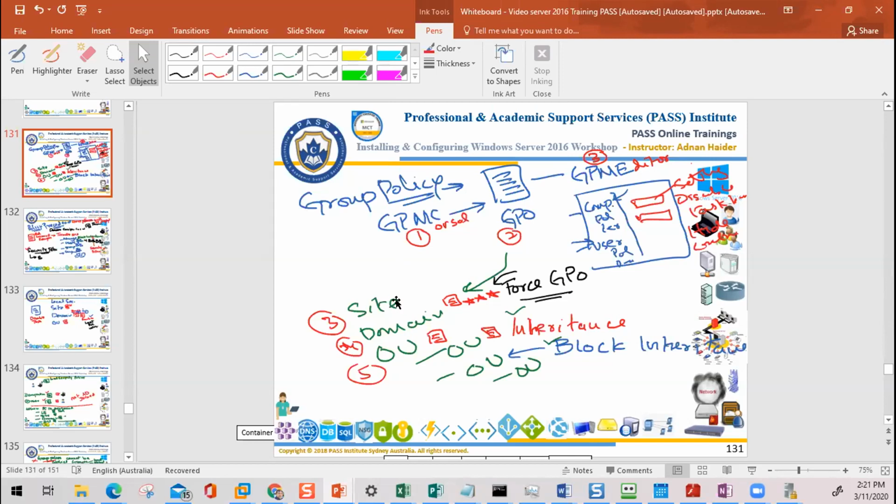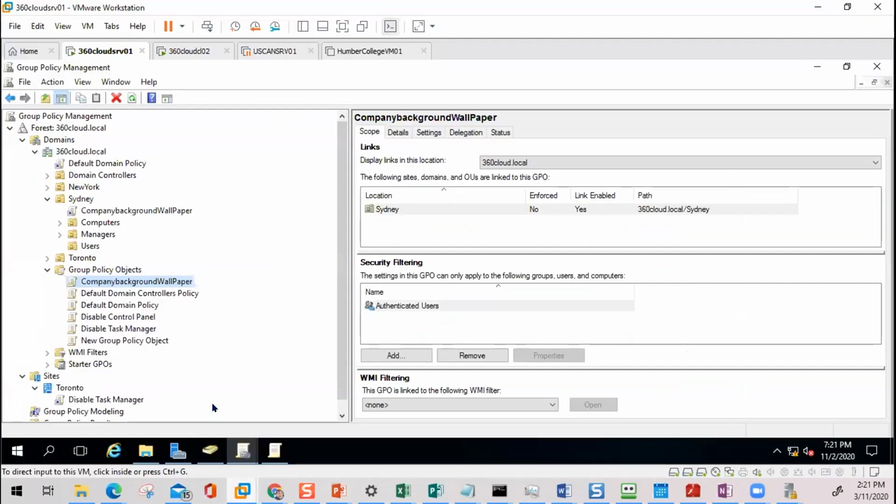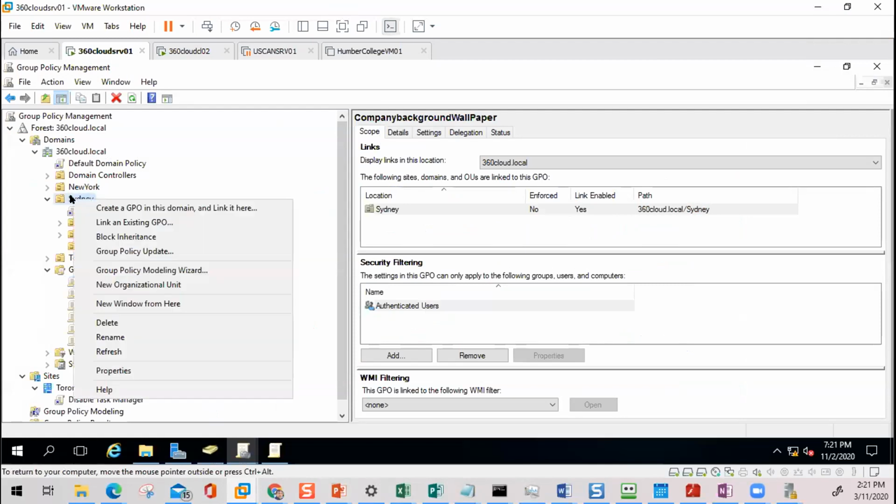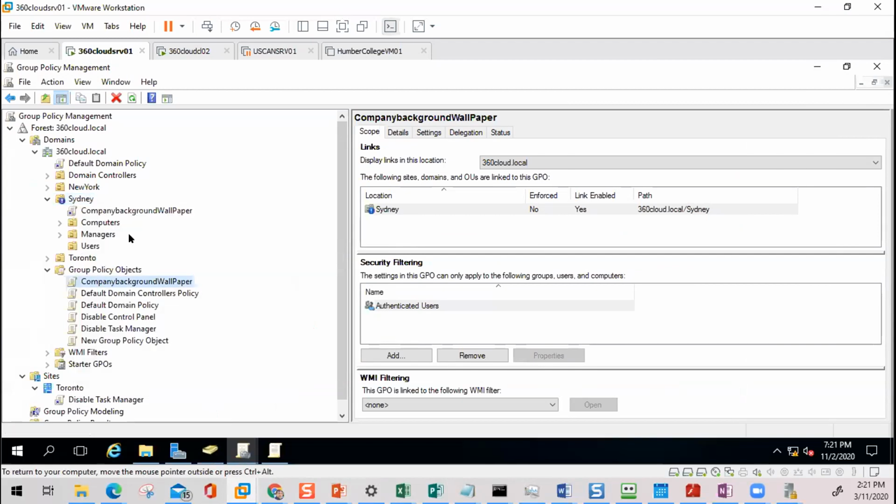Now, not necessarily will all the policies be applied at the site level. It might be a different policy on the domain level, a different setting, and on the OU level, a different setting. If all are different settings, then all settings will be applied. Then we also learned three different concepts: inheritance, block inheritance, and force GPO. So let's see that in our server. If I need to block inheritance at the Sydney level, I right click on this, and here it says block inheritance. You can block inheritance at the Sydney level.